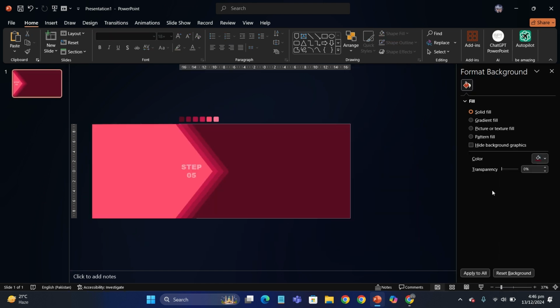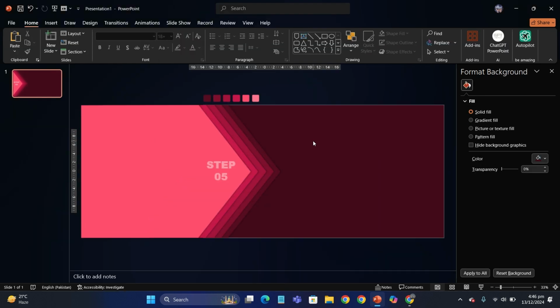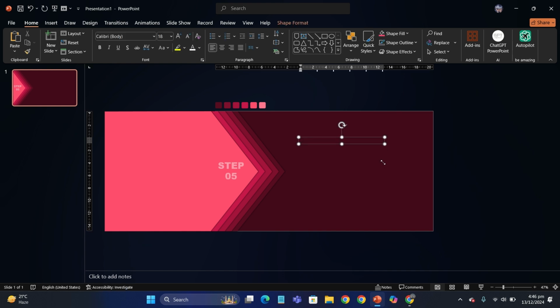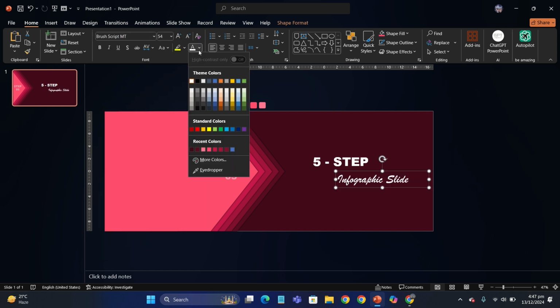Now change the background's color and I'll just use a dark shade of the same color, give them shadow to these rectangles. Now insert a text box for the header of this entire slide. And the next thing we're going to do is just insert a subtitle just below the title.